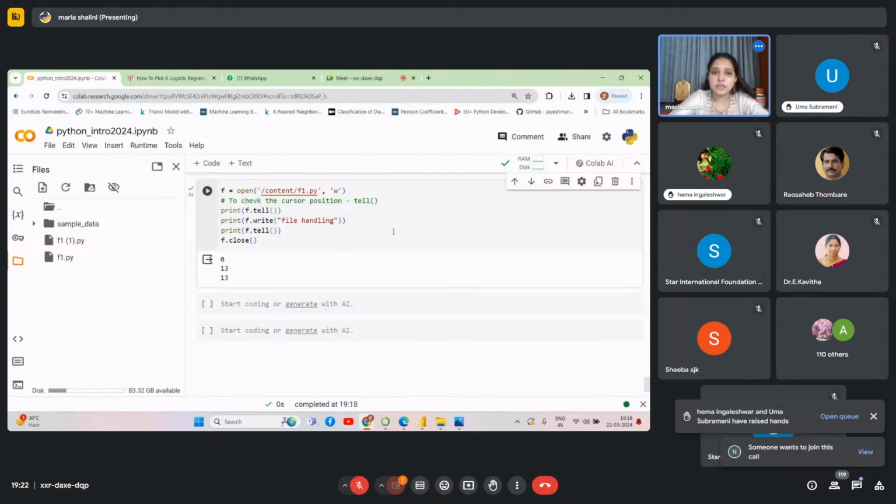So now what happened? It is telling that initially my cursor position was 0 and 13 characters have been added, and the final cursor position is also 13. Which means that when you're writing something, it is deleting the content which is already present in that file and adding this new content. That is called W. Clear? W will delete the content already present in that file and add the new content. That is W or W plus.